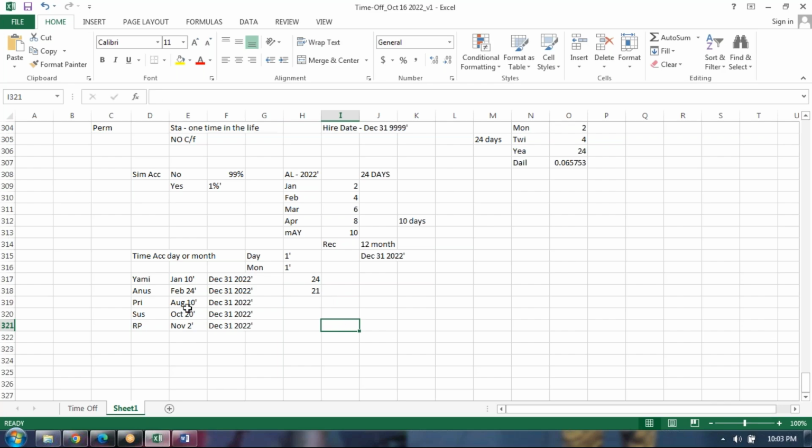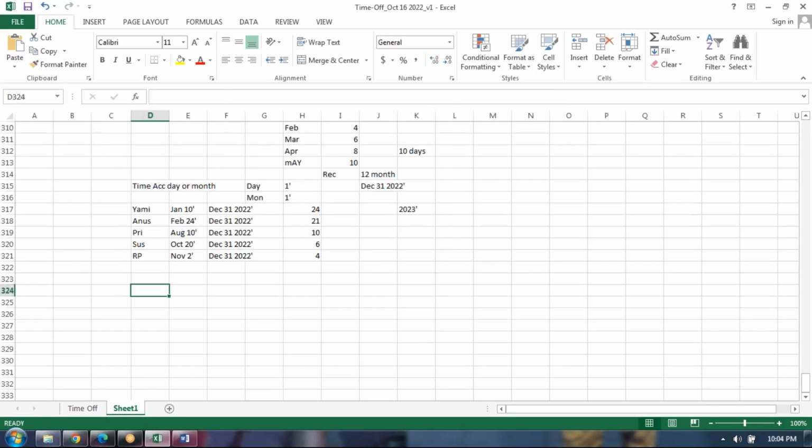August, September, October, November, December. 5 months only. 10 days balance. October 6 days only. November 4 days. But coming to 2023, all you guys are going to get 24, 24, 24, 24. This is the functionality if you go by this option. Second option, based on the employee hire date. Let me go by the same employees over here.